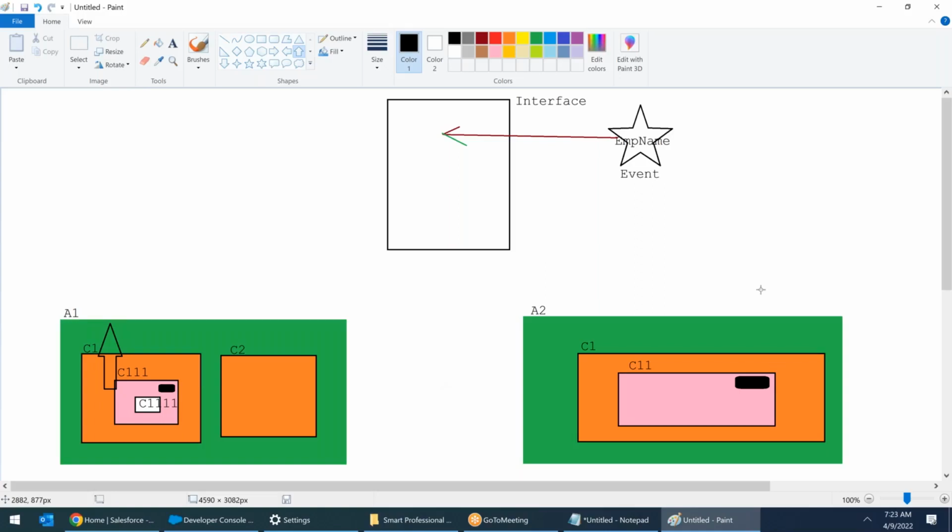Here also, who will receive? Same thing. C11, C1, A2. C111, C1, A2. C11, C1, and A2. How many events do you need? Now tell me, how many events do you have to create? Because these are two different applications, you are supposed to create two events.